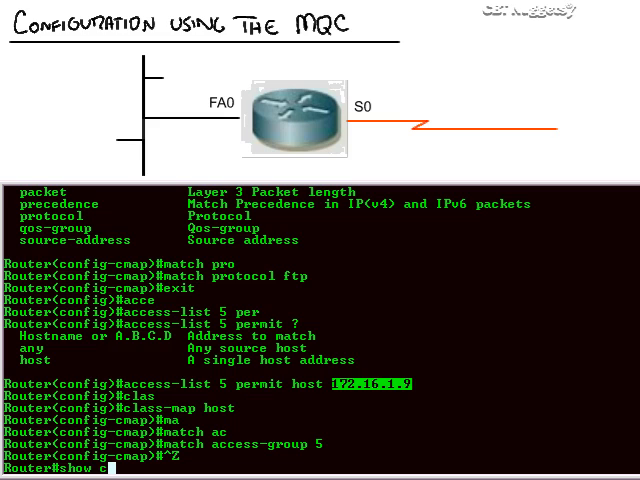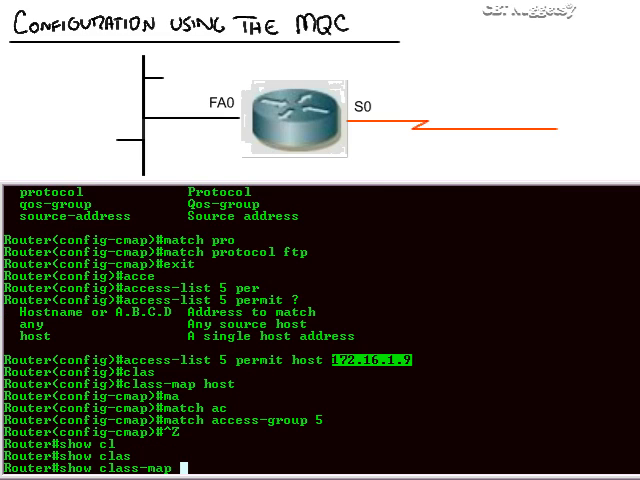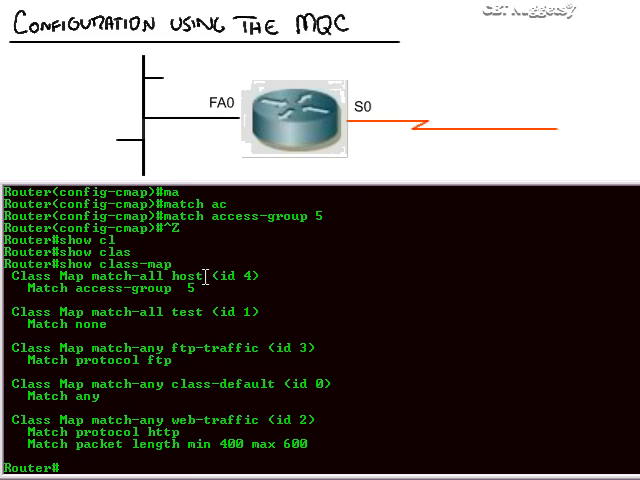Now remember, again, I have to say this because a lot of people might be saying, well, what's the point? We're now having multiple class maps, all these different IDs. This is just an increment that goes up by 1 each time you create a class map. We have all these class maps, host, test, FTP, web traffic, class default, that are matching all different types of traffic. Are we doing anything yet? The answer is no. All we're doing is classifying traffic into different groups. The doing is the job of the policy map.